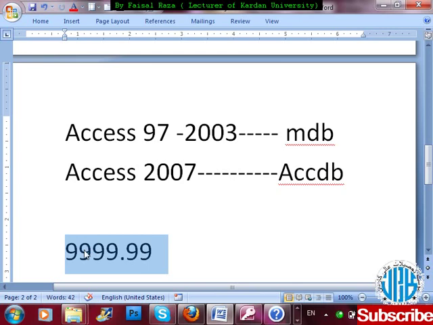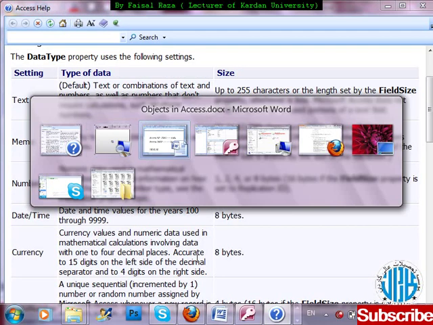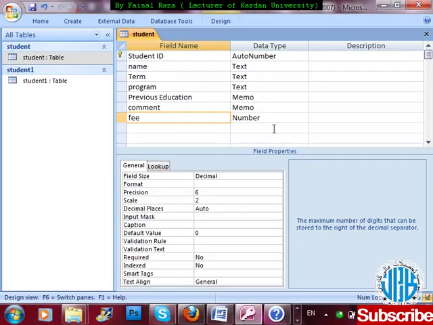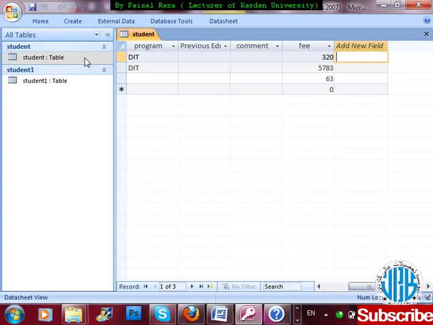Total number of digits, precision, is how much? 6. Scale is how much? 2. So after the point how many digits are there? 2. I'm going to check whether it's working or not. Come to Access, put it down right now. Precision 6, scale 2. Go to the table and verify that. 10,000, enter.